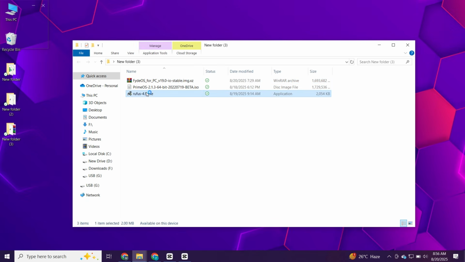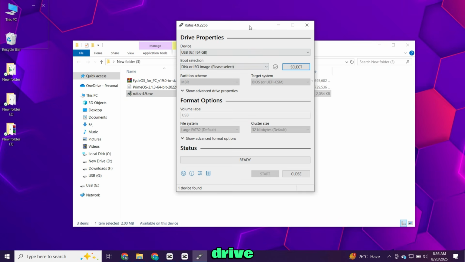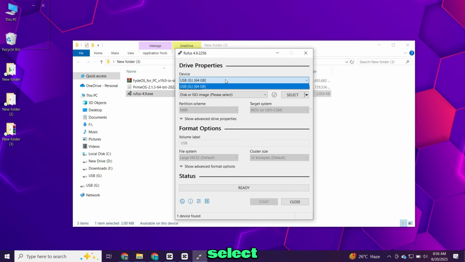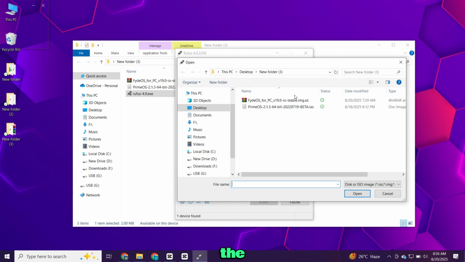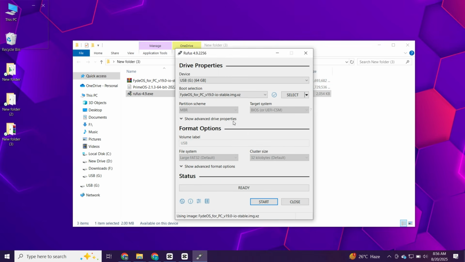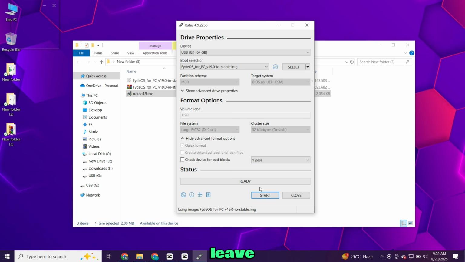Now open Rufus. You need an 8GB or larger USB flash drive. Plug it in your PC, it will automatically select the USB device. Now under boot selection, click select, and choose the ISO file you downloaded. After that, leave all settings as they are, and click start.